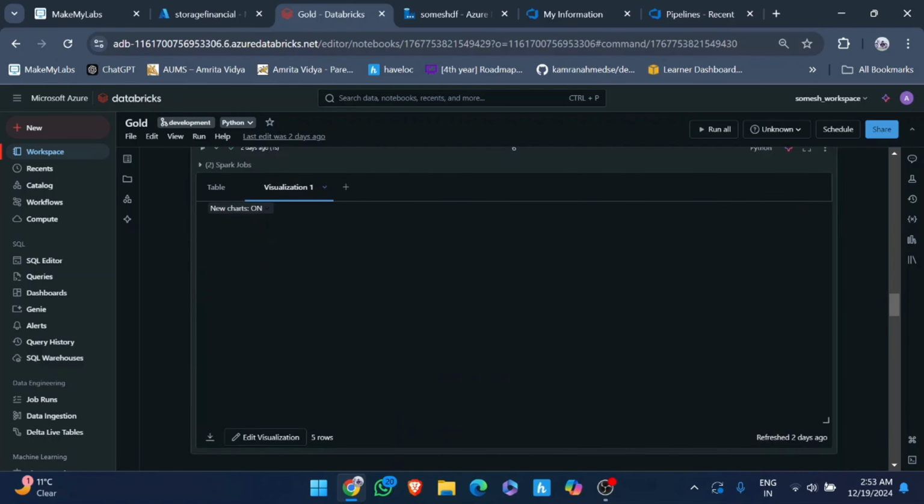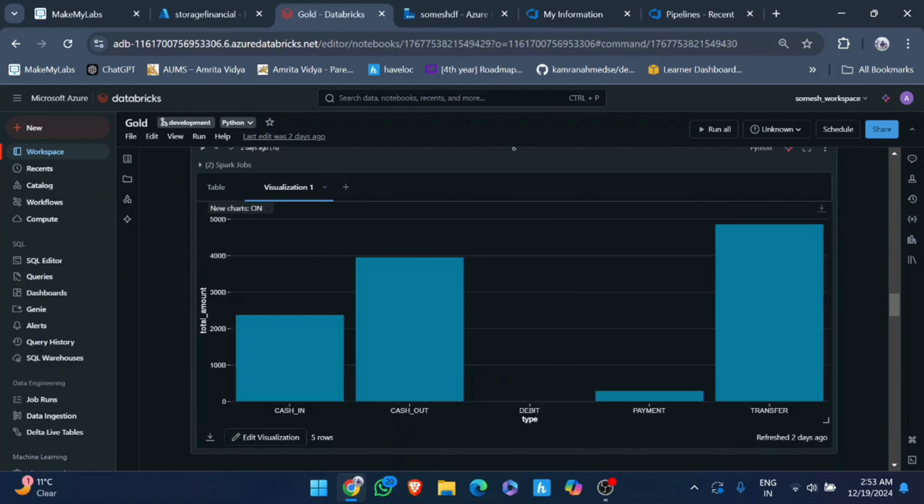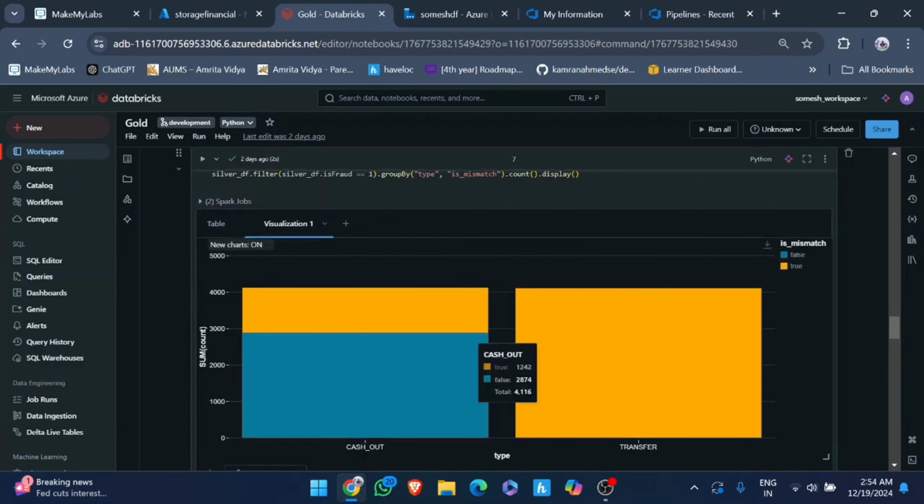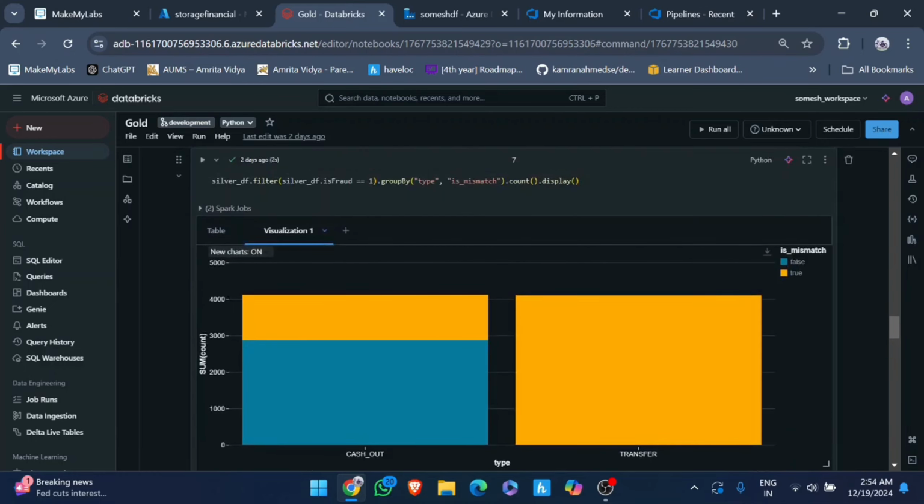Then the next one shows the highest total transaction values for each case: cash in, cash out, debit, payment, transfer. Each bar will represent a transaction type, and its height will show the total transaction amount for that type. So these are the different visualizations we have done in the data set.